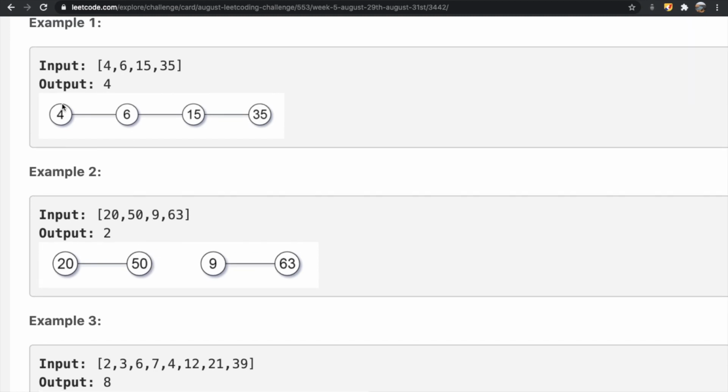Over here, they're all connected. So let's see how that looks. We have 4 and 6, which share a factor of 2. Then we have 6 and 15 sharing a factor of 3. And then we have 15 and 35, which share a factor of 5. So in that case, everything is connected, and we have an output of the number 4.